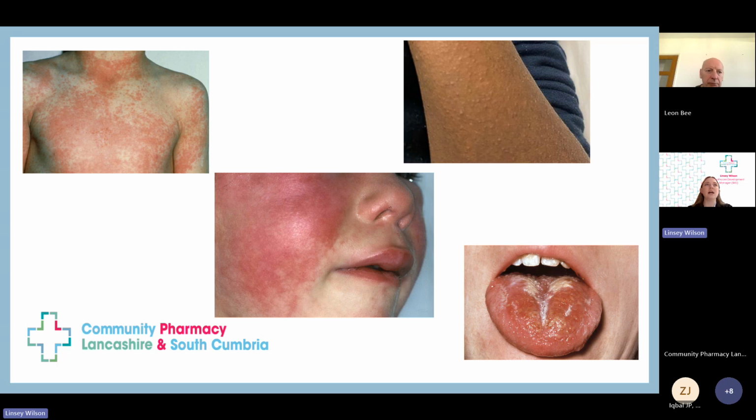So this is what it looks like. Again, I've tried to put a couple of different skin tones in there so we can get an idea of how it might present on different skin tones. Quite a severe case with the picture with the mouth there, but that's what I mean, the strawberry tongue. It's bright red, can often have that white film over the top of it.